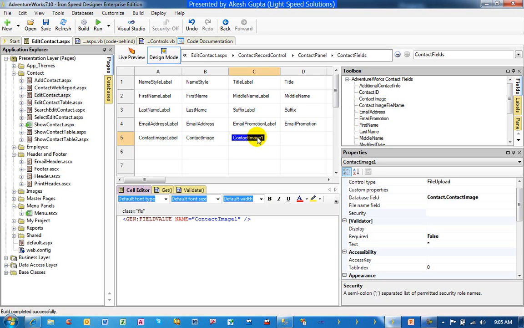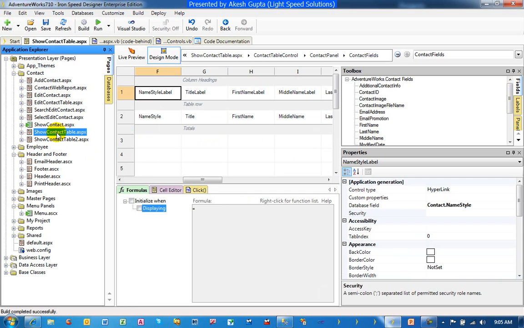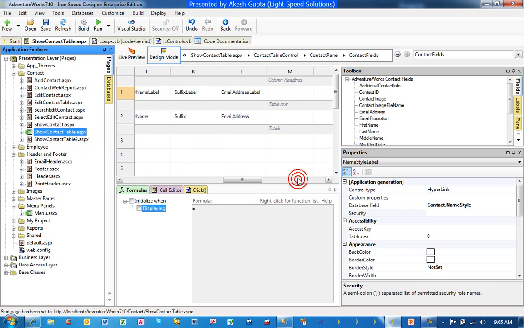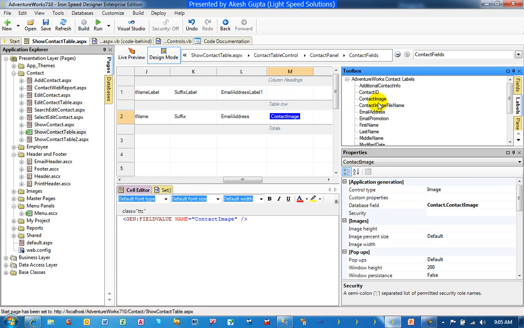In addition, we can always bring a contact image back and display it as a file to be able to download, in case you would like folks to be able to download what was uploaded last time. And then on the show contact table page, which we're going to make a startup page here anyway, we're only going to be displaying the name of the document, which should be available to us as a hyperlink so that we can download it.